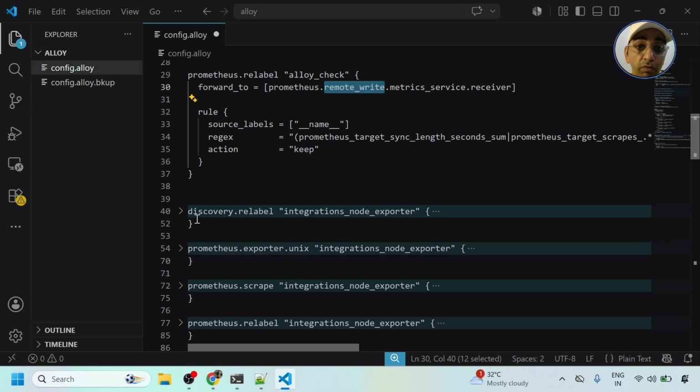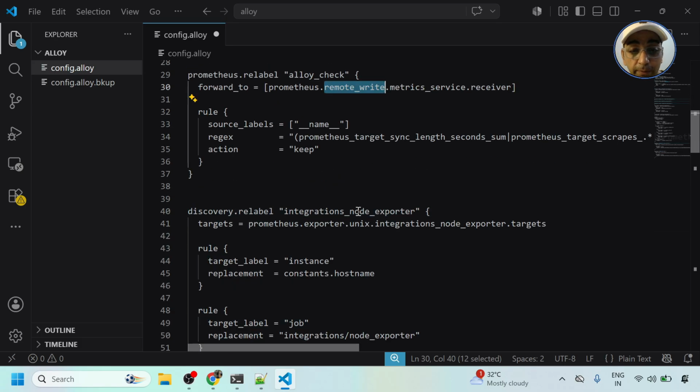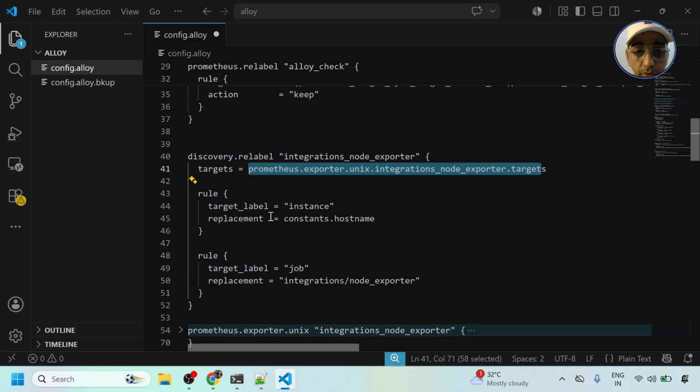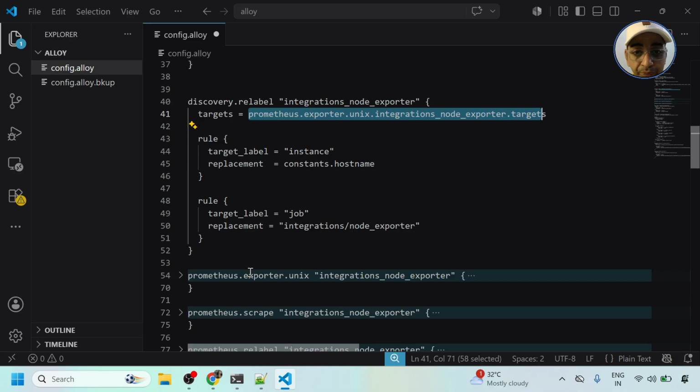This is something everyone wants to understand. This is the node exporter. Again, the node exporter is coming from Alloy itself, discovery.relabel. It will instantiate the endpoint, and then it will send this to this target. And again, it is renaming two columns, target label, target job. Now you see prometheus.exporter.unix, and this is the label and this target.